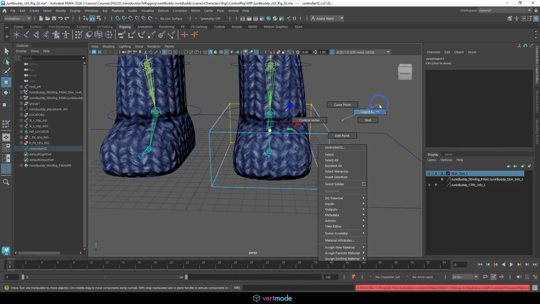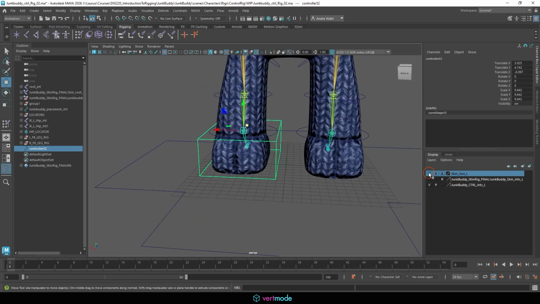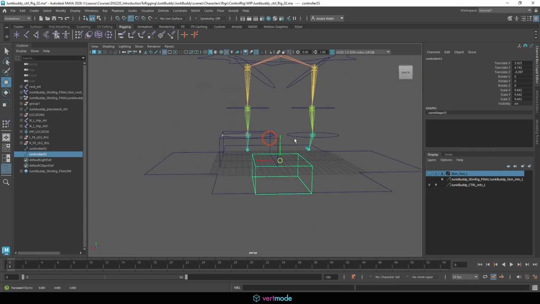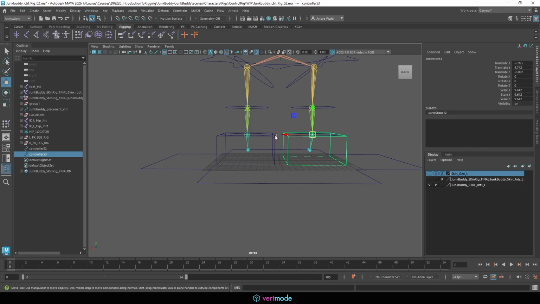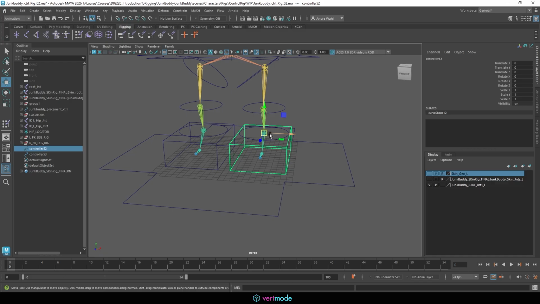Now, once we have this in place, we can go ahead and duplicate it across. And if you need to, you can mirror. I didn't do anything asymmetrical, so I'll just duplicate it and put it over here. And we can go ahead and freeze the transforms on these and go ahead and name them. Now, generally, I don't give these the orientation of the joint they're controlling because they're not controlling a joint, they're controlling an IK handle, so I leave these at world.